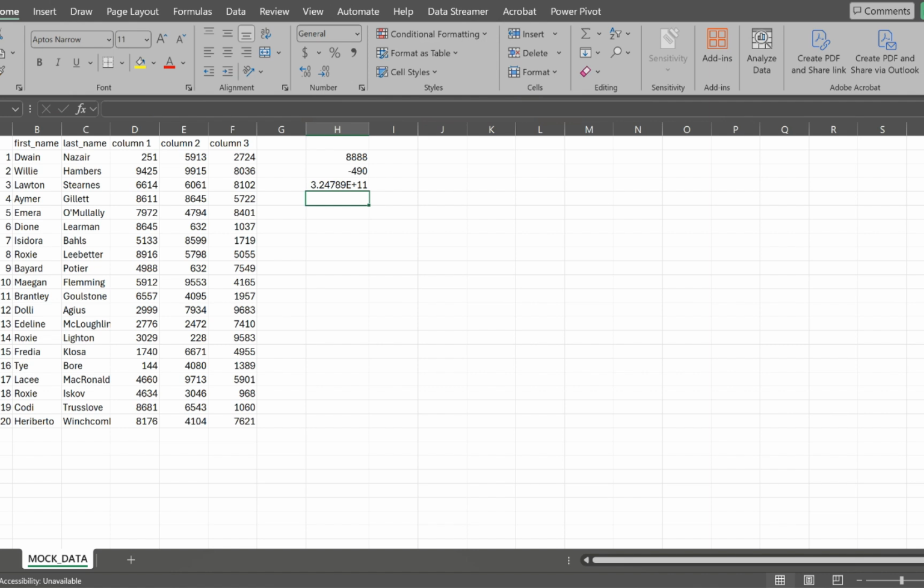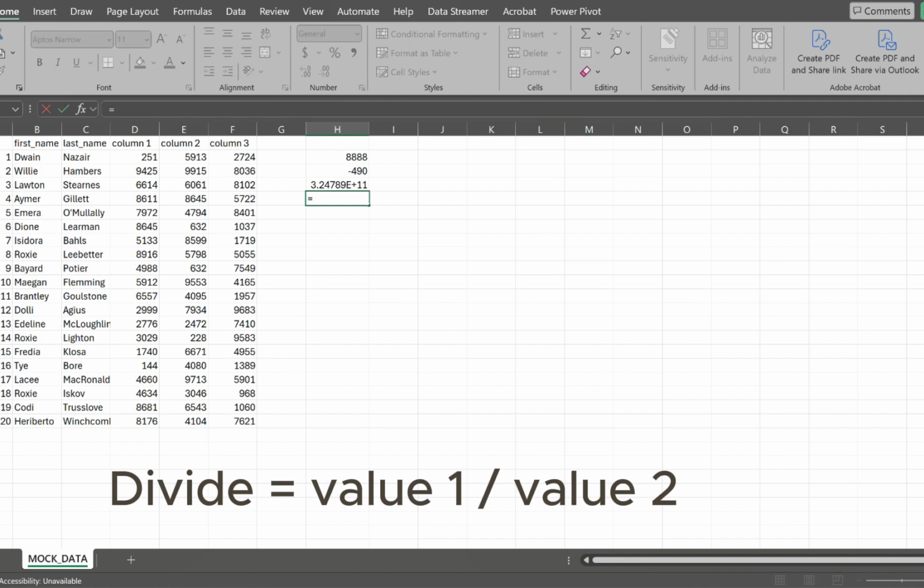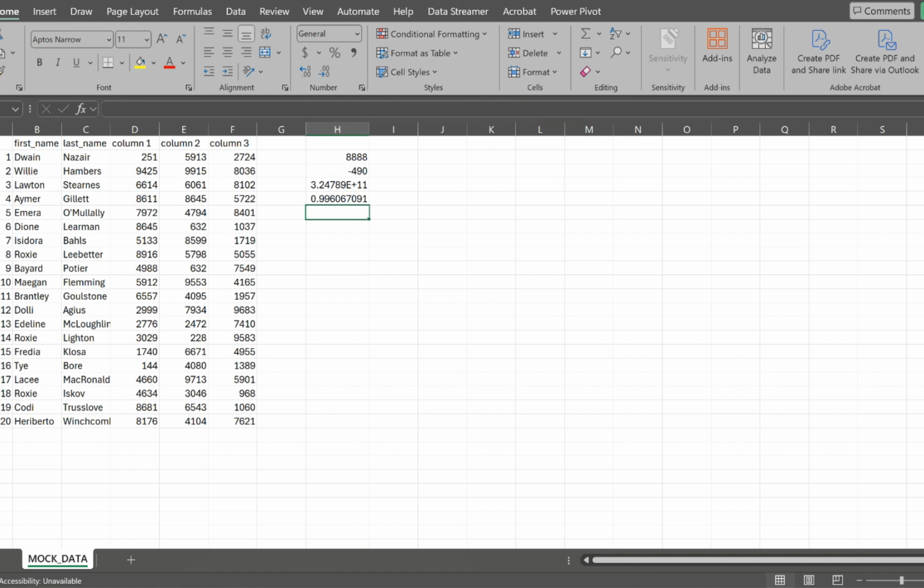The next operator is divide. I'll have an equal to sign, then the value, then the divide operator, and then the next value, the number with which I want to divide the first number. Then I'll hit enter, and it will give me the result of the divide operation.